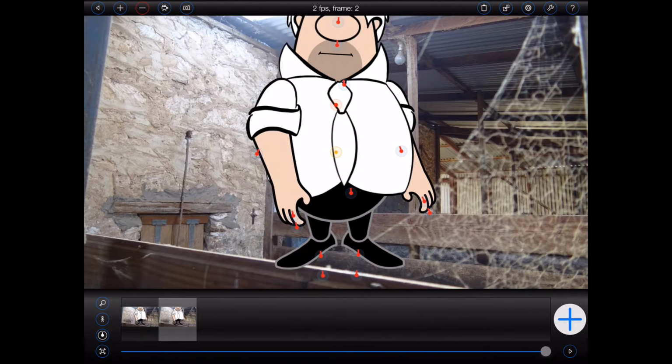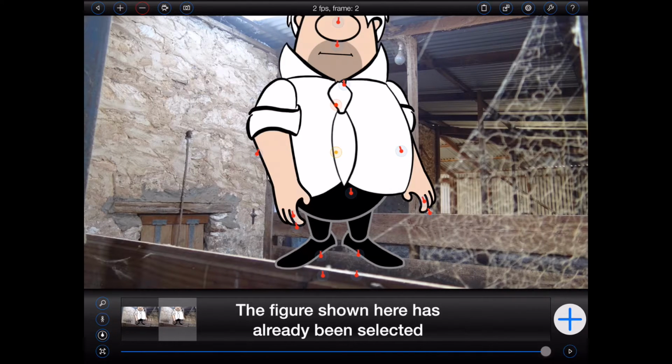Now, animating is all about creating slightly different frames, so that when they're all played back in quick succession, it appears as if, for example, a character is moving. So let's adjust the figure a little in frame 2. In Animation Pro, all figures have an orange anchor point. This is the point about which the figure will scale, rotate, or shear. You can select a figure by tapping on its anchor point.